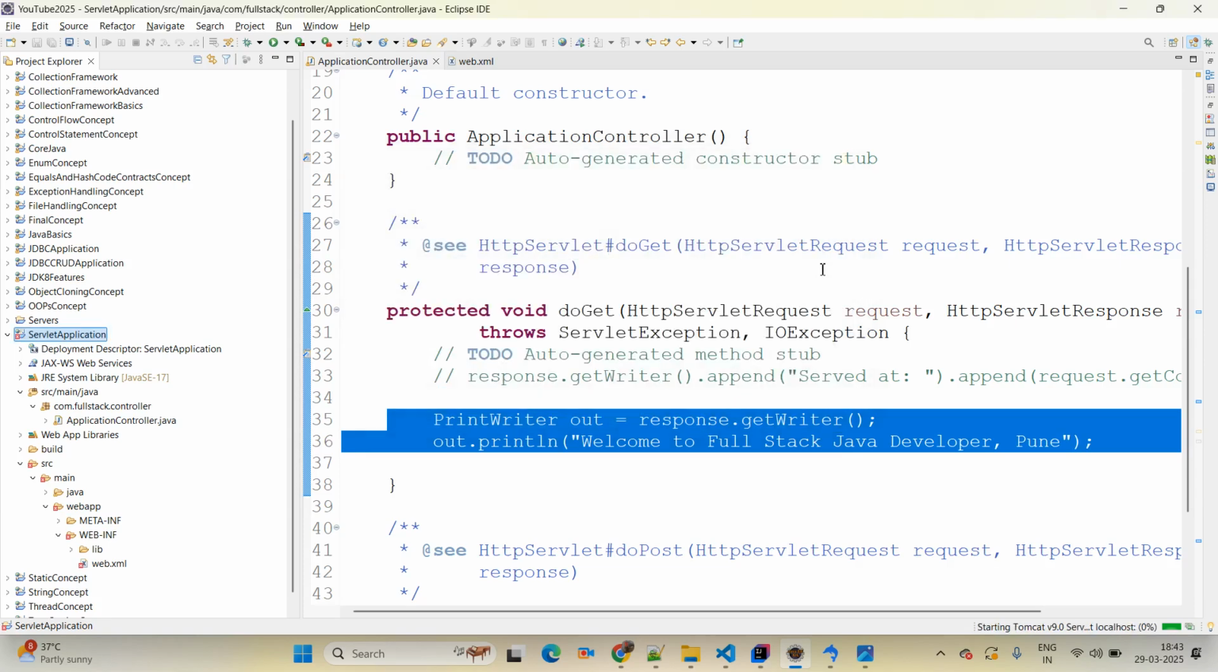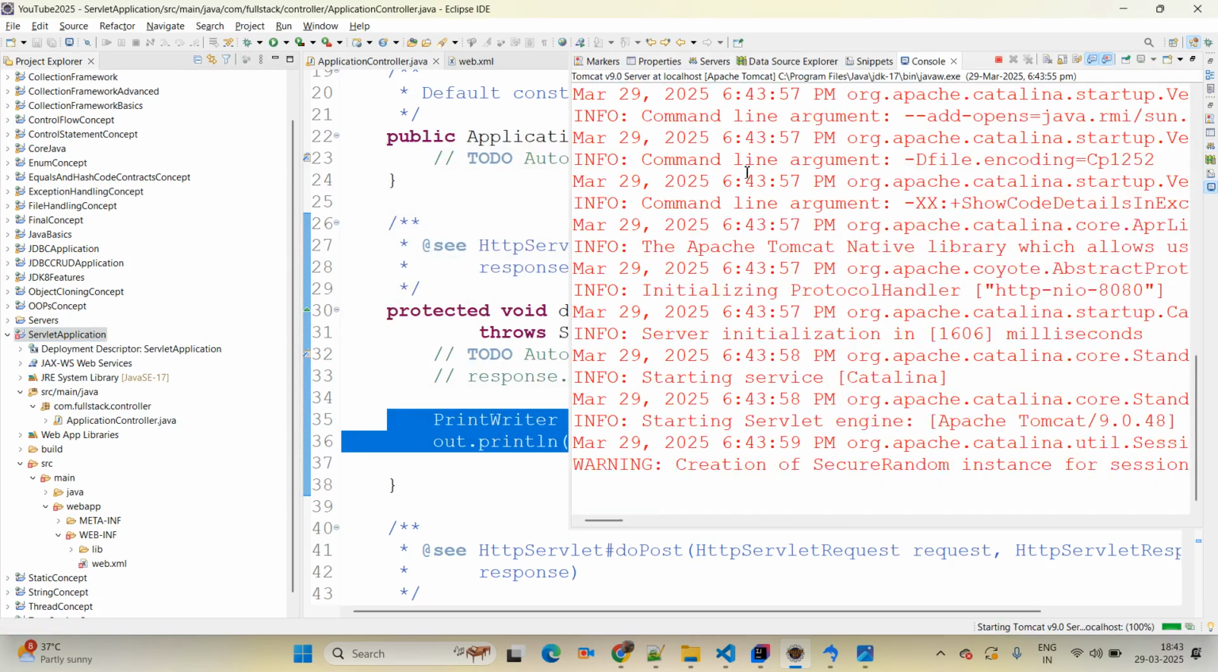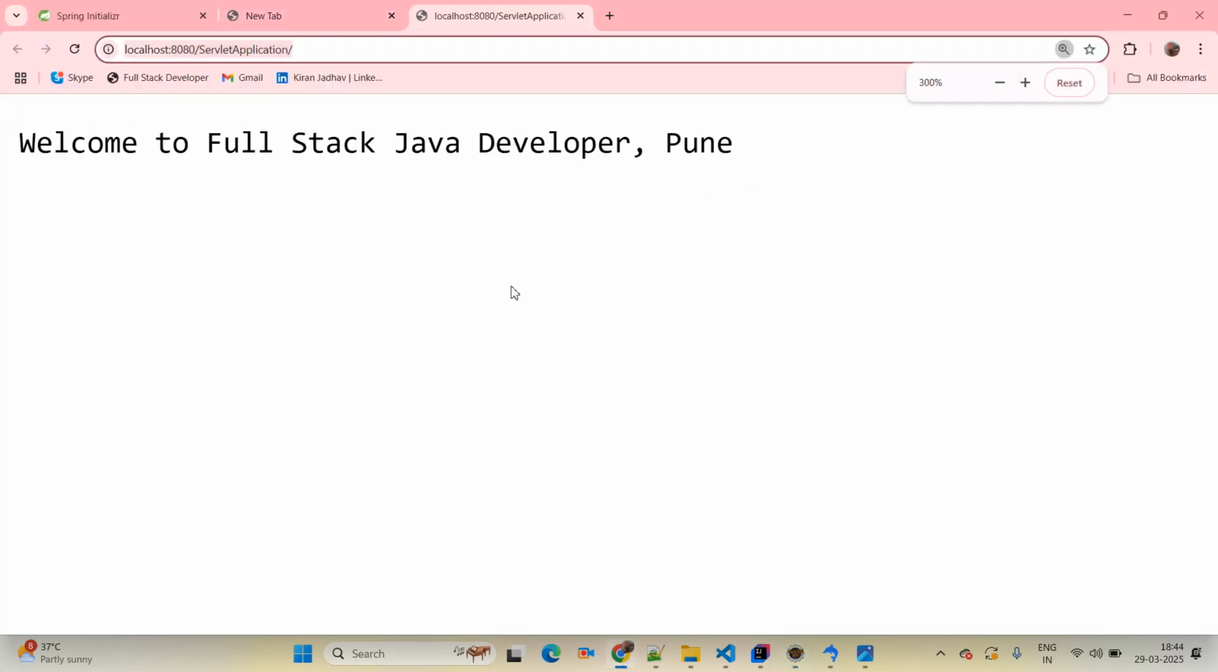See, I am just cancelling this refresh, and you will be able to see the output, welcome to full stack Java developer Pune. See one screen, here is our output. Okay, without editing, we are done with the first server side hello world application. Whatever upcoming sessions we are going to learn, Spring MVC, Spring Boot, those are all server side technology. But servlet is, you can simply say, the fundamental of our server side.